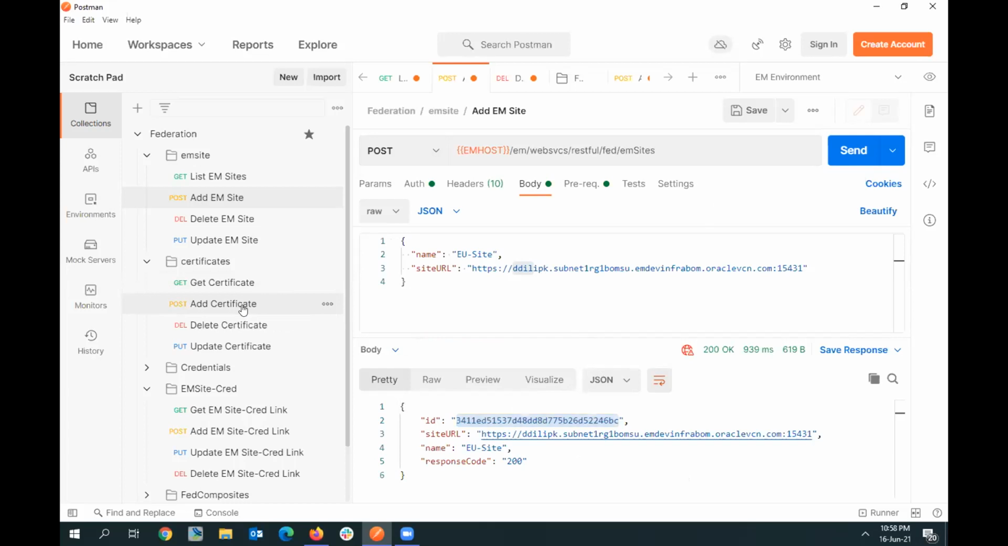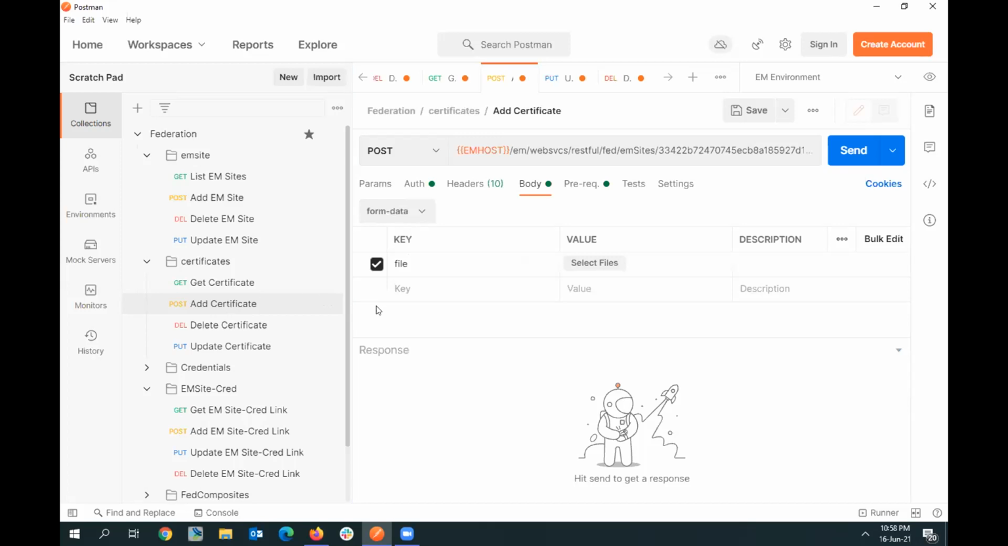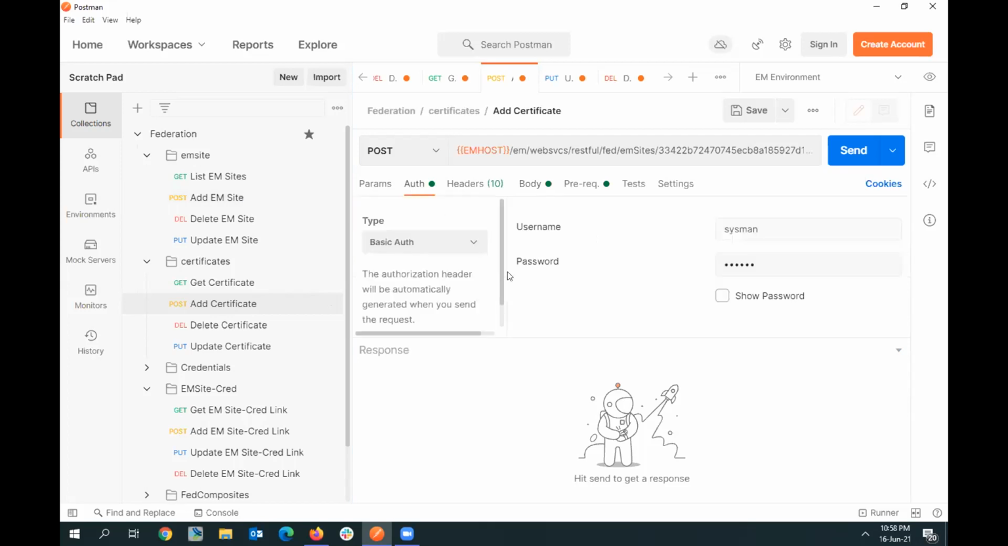So what I need to do is we also have an API to add the certificate. Yeah, one more point which I missed is that adding an EM site, or adding a certificate for configuring the federated sites, can only be done by the super admin. Let me again stress, I've just used a sysman user, but you can use any super admin user to add a certificate or add an EM site. And this can be done only once per EM installation, not per user.